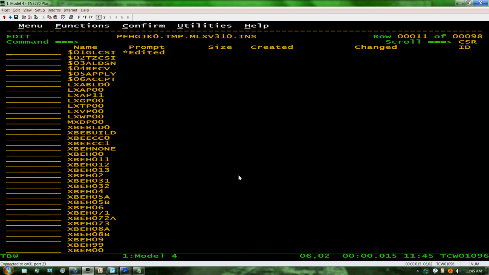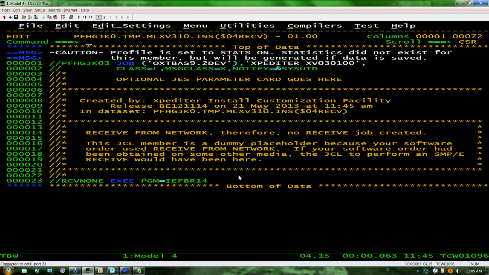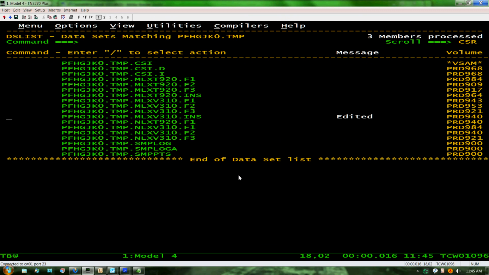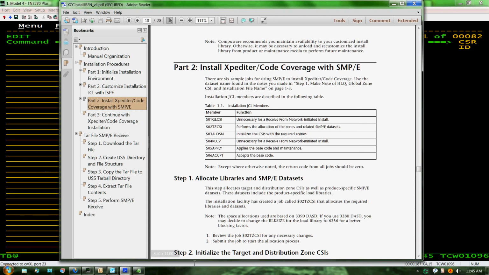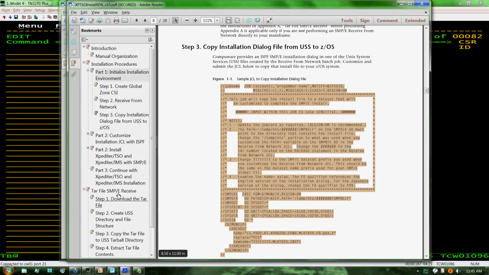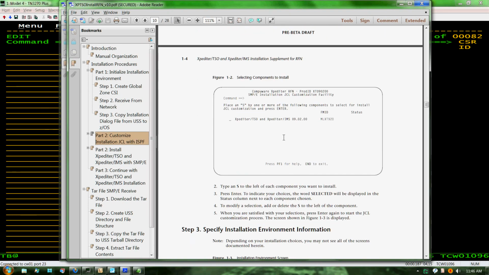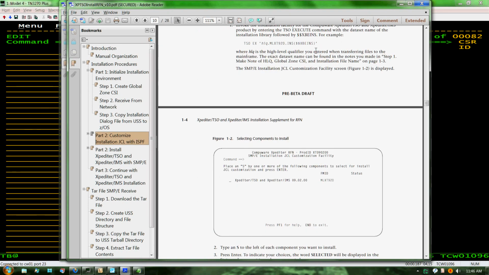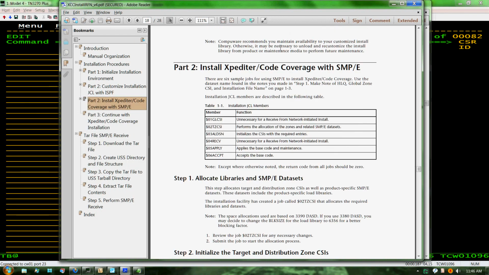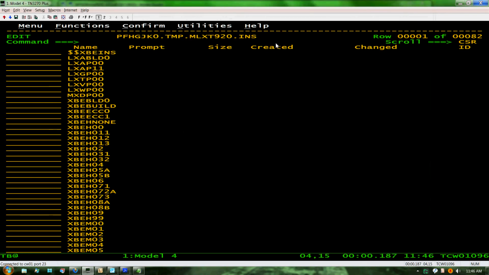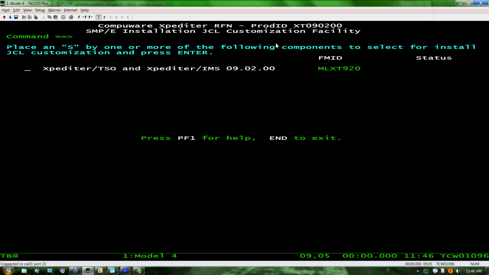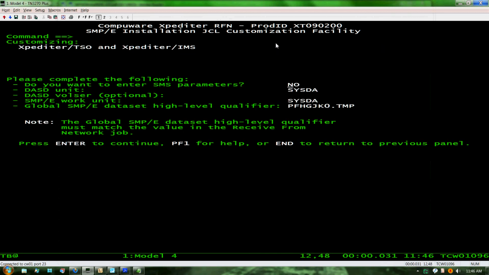The receive is also the same way. It says it's not necessary. The other ones will do their thing. Now, if I'm doing the Expediter one, I go back over here. The Expediter TSO supplement says customize the JCL, same thing, BEINS, except it's a different FMID. So I come back over here, I execute that. It says Expediter TSO now.